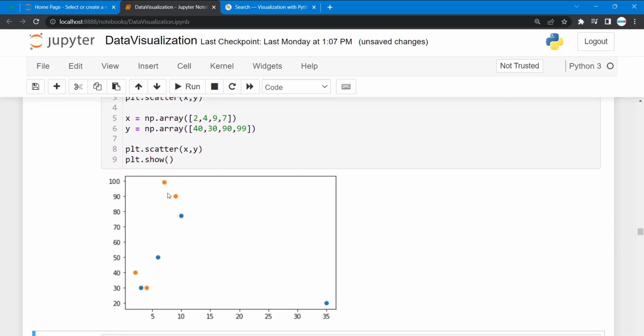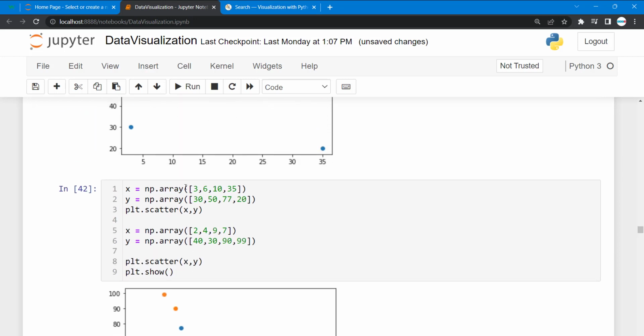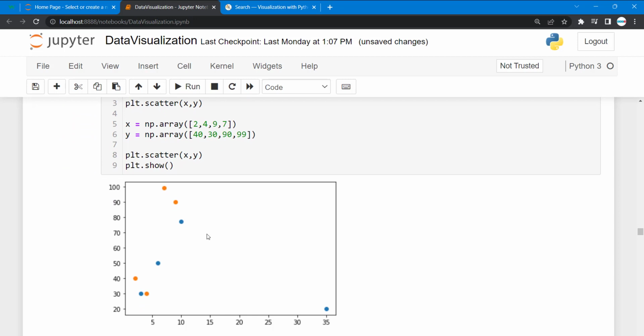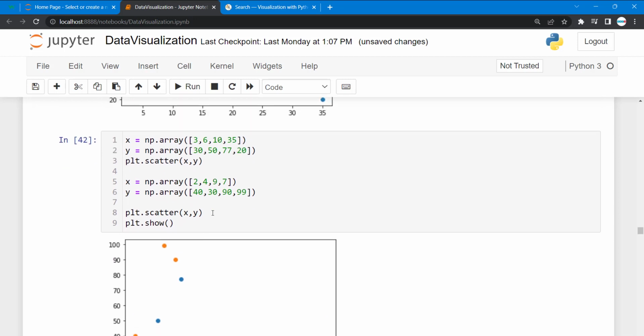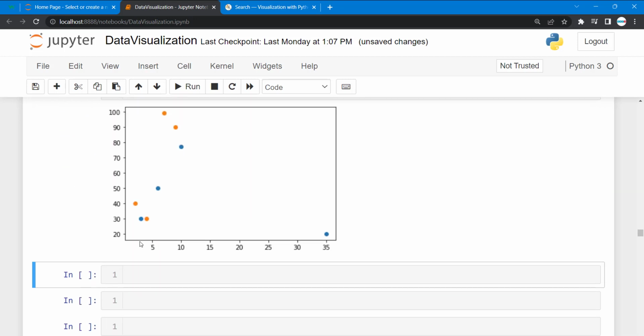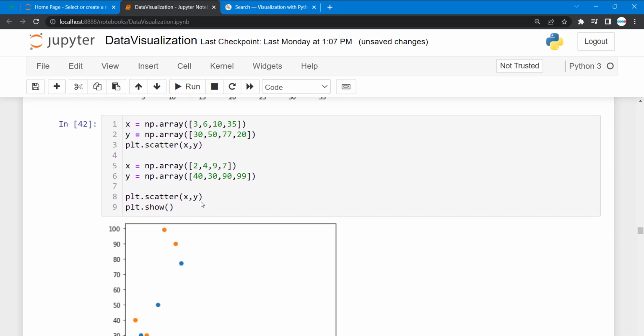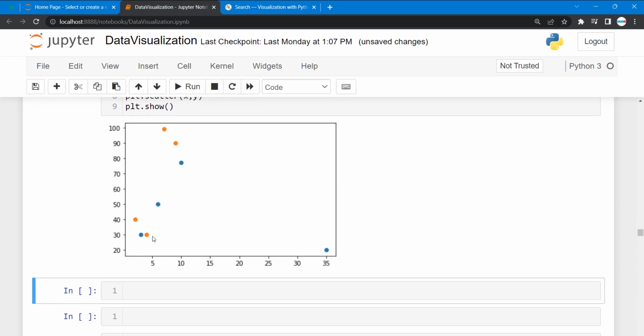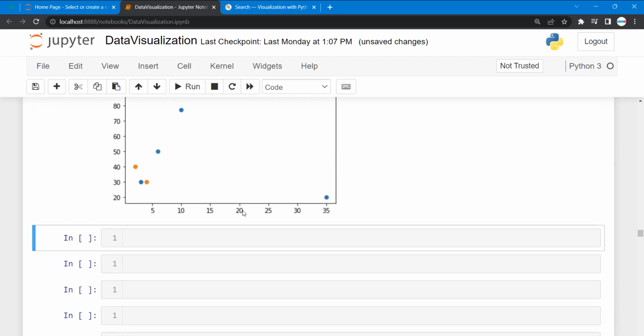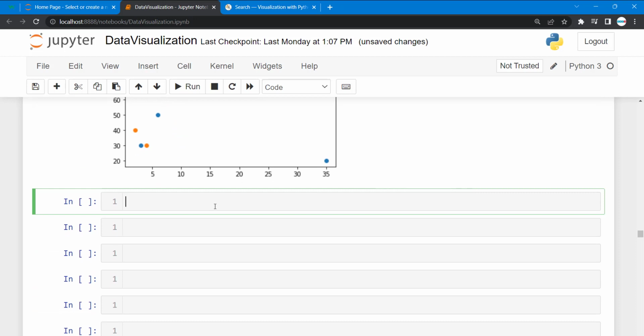Okay, so you can see we have the colors being different. This would be the blue one. Let's first confirm: 3, 30, so 3, 30. Yeah, you can see it here. Then let's see that of the orange: 2, 40. So 2 should be somewhere here. Okay, so you can see 2, 40. Yeah, let's move to our next lesson.